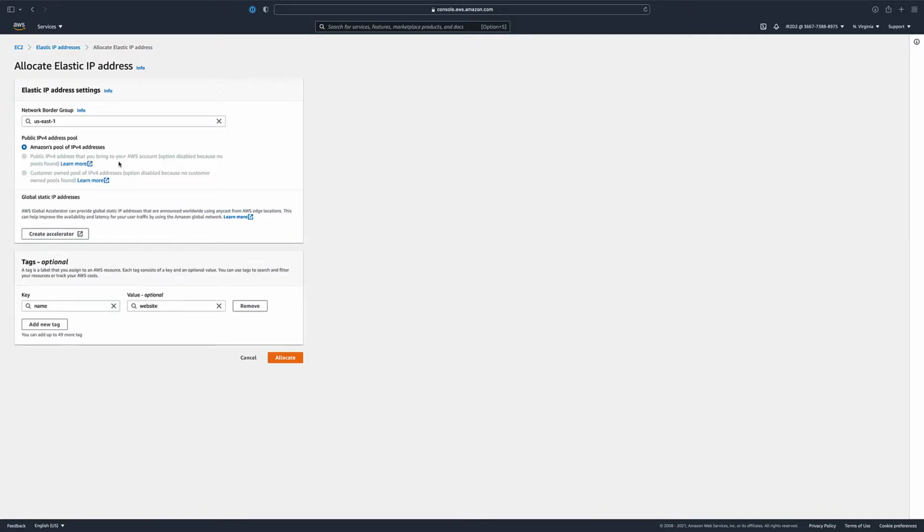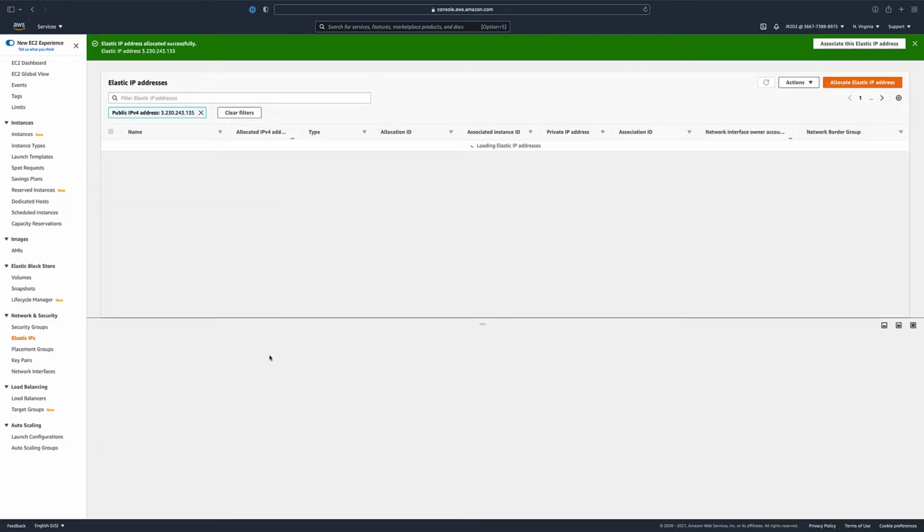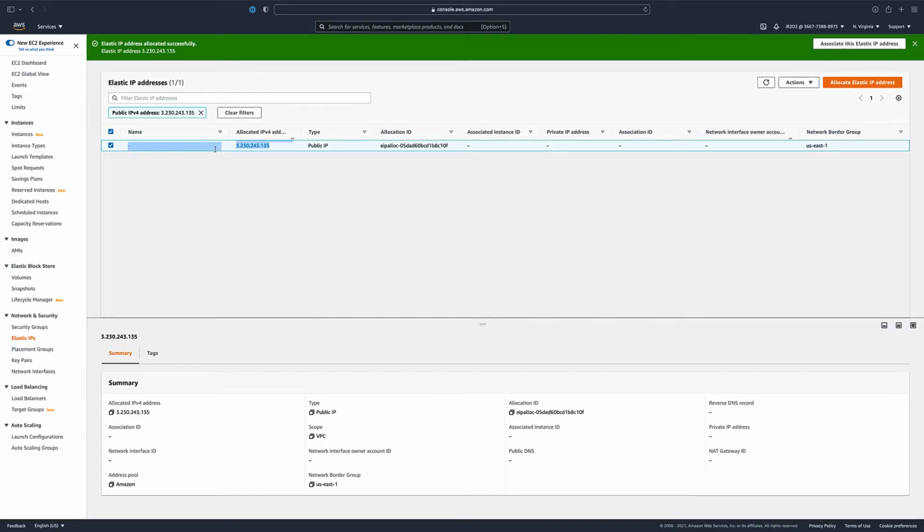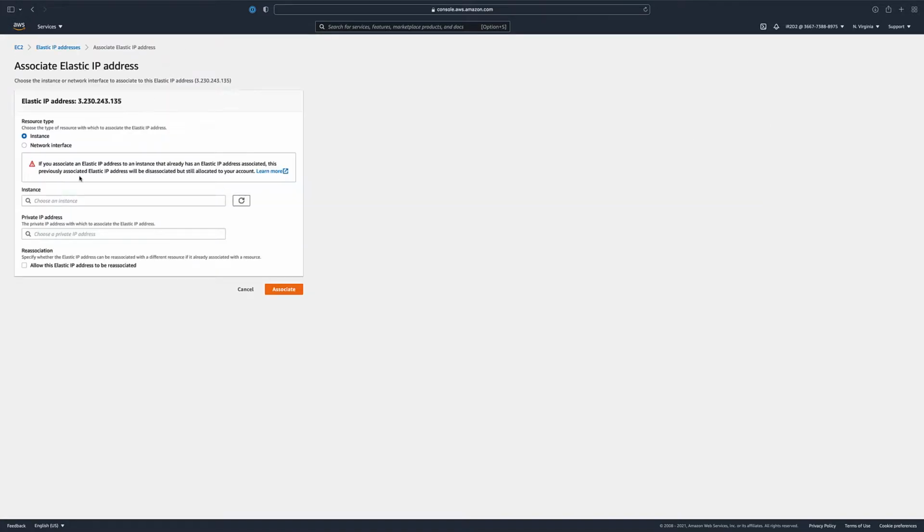Website, Amazon pool is good. We want to allocate that. So we have this IP now, and what we have to do is go to actions, and then associate that IP with the instance we just created. So we want to associate with a resource type instance, and we come here.